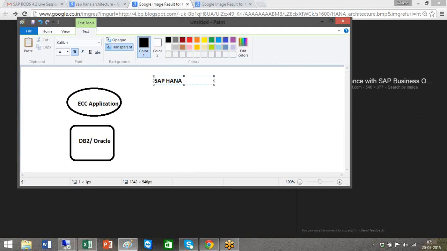So SAP acquired so many tools. If you know them, some of them are Sybase, some other databases. SAP acquired Business Objects, right? There are so many acquisitions that were done by SAP, and Sybase is an in-memory database. So that maintains the entire data within the system cache.